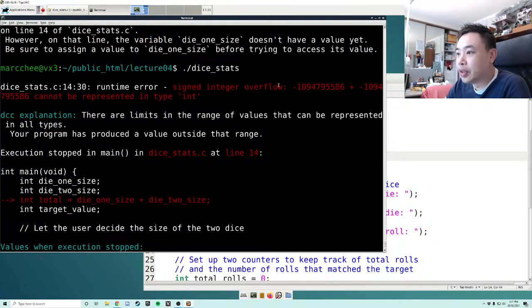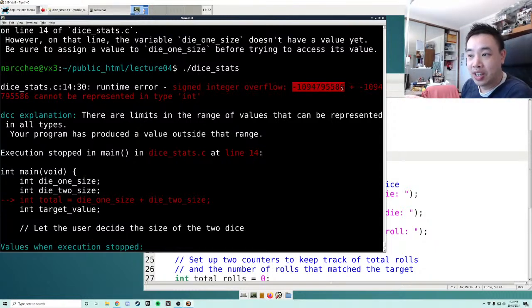Signed integer overflow. Negative something plus negative something cannot be represented in type int. So apparently, the uninitialized variables got given this number, and they both got given the same number. You may see this, and I think that, depending on your compiler, DCC is definitely going to do this a lot, where if you haven't given a value to an integer, it does weird things with it, and it gives it this massive negative number.